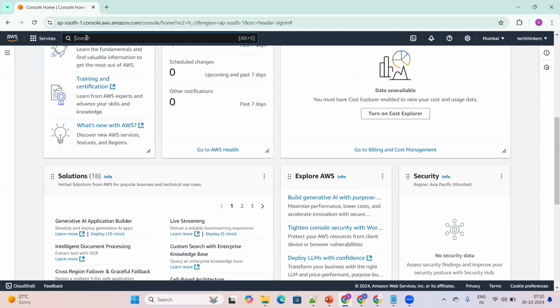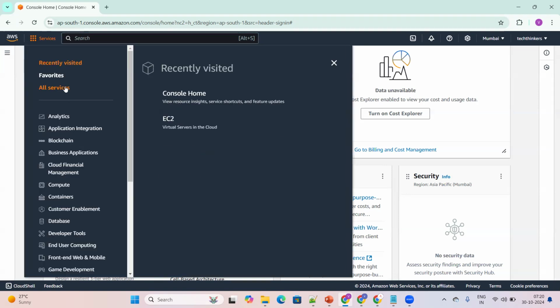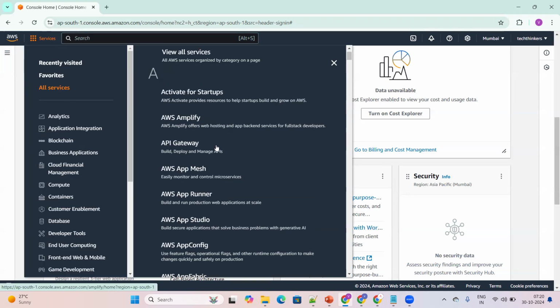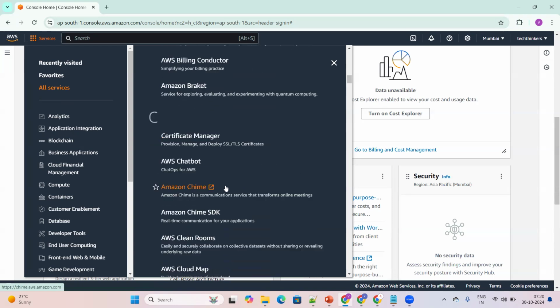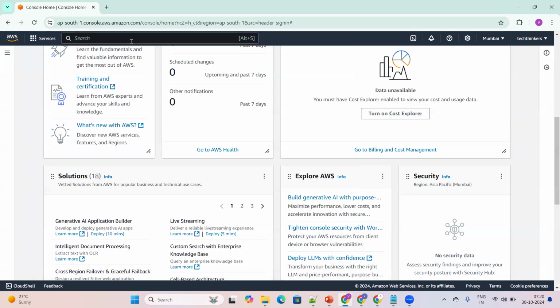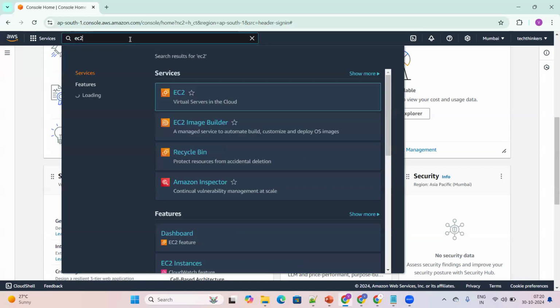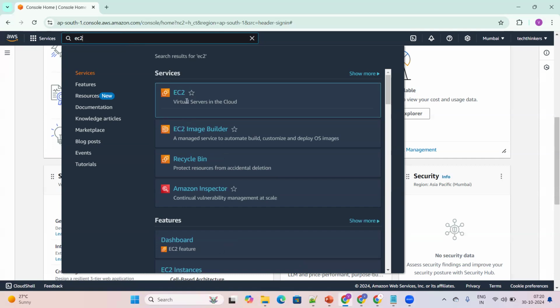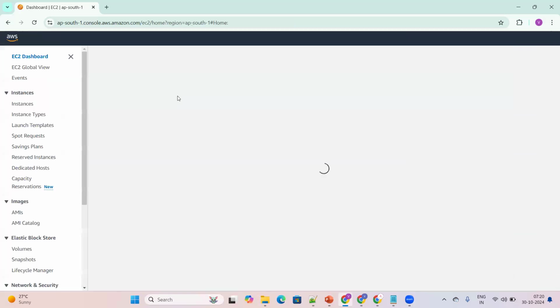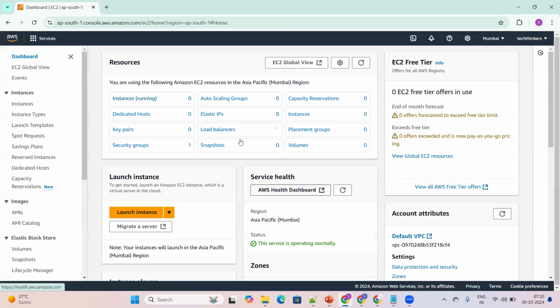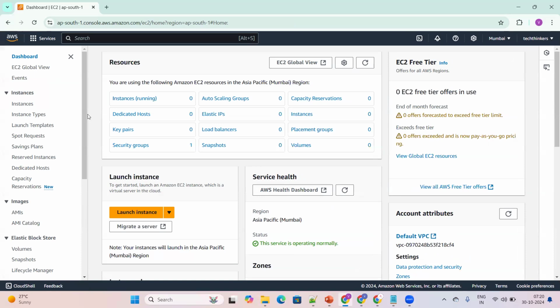If you're not finding it in the alphabetical order, when I click on Services, All services, it displays a very big list and we are not able to find where EC2 is. At that time, you can go to the search bar and search with the service name. Search with EC2 and you will see a service called EC2 here. Just click on the EC2 service and you will see the dashboard like this.